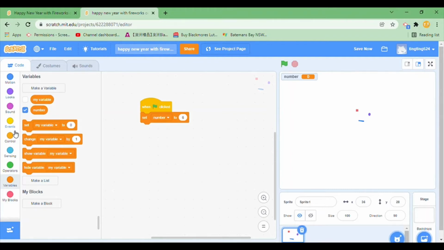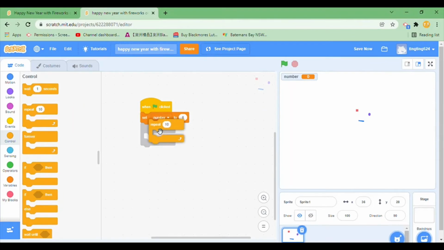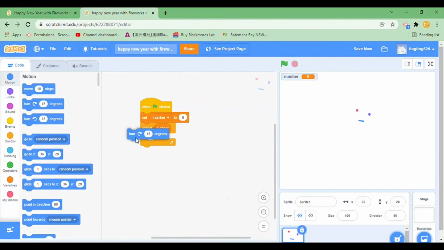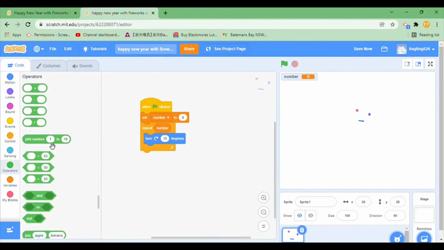Now it's got to scatter in different directions. So we need to repeat the same number as the number. So then it won't go for a certain amount. We need to turn the degrees. What did we calculate last time in the first lesson? It equals 360 divided by the number. You can just duplicate it, or you can just go down to variables and drag it.